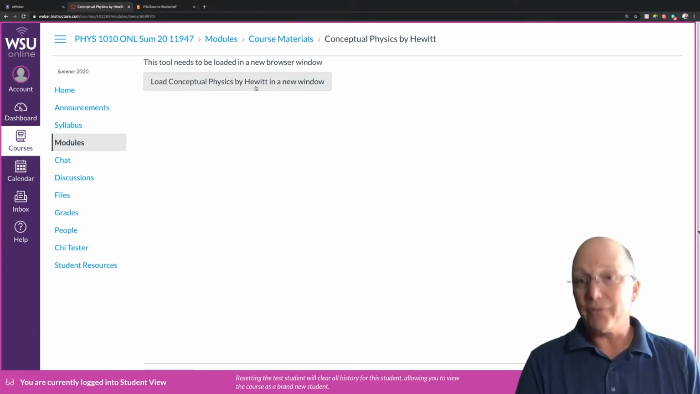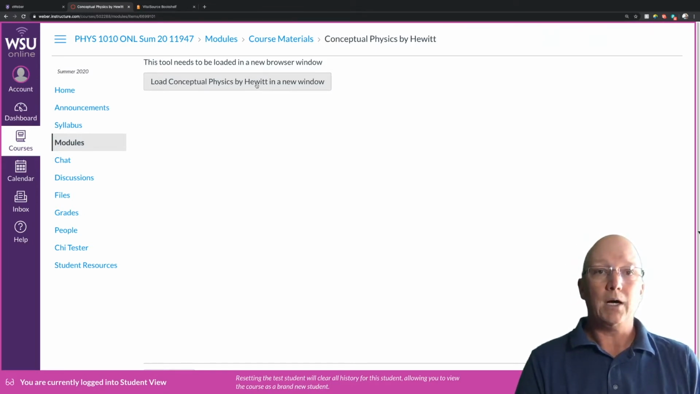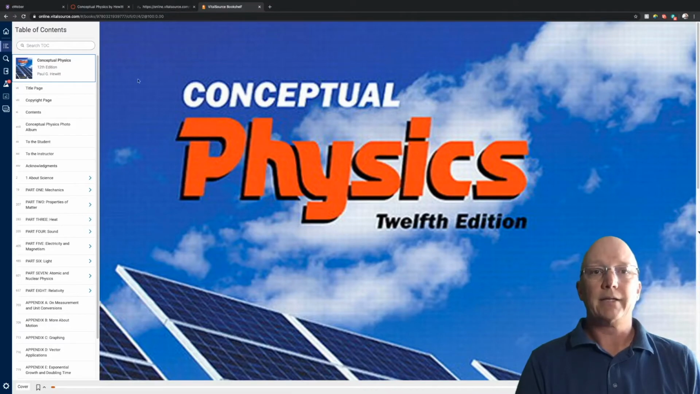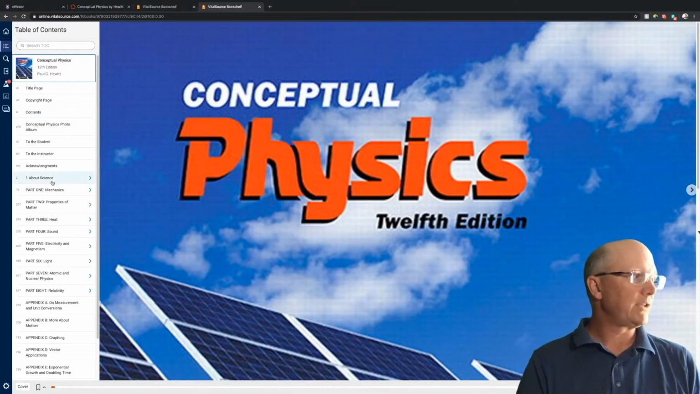If you happen to have a physical copy of the textbook that you would rather use, then you are given the option to opt out of the textbook if you like, rather than using the online textbook. So if I click on that, this is what I get. I get the conceptual physics textbook with all the sections over here.